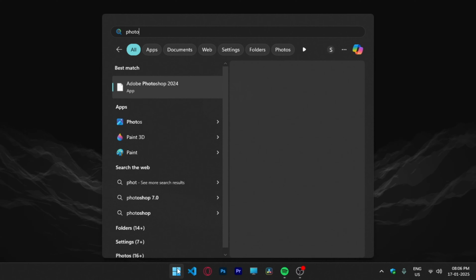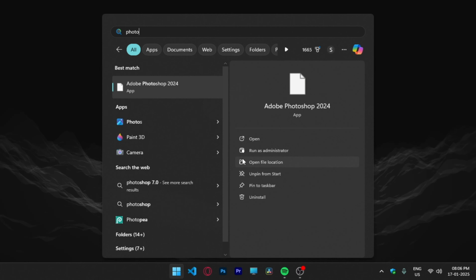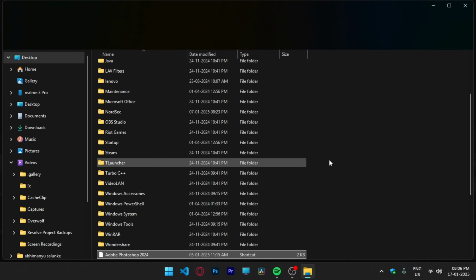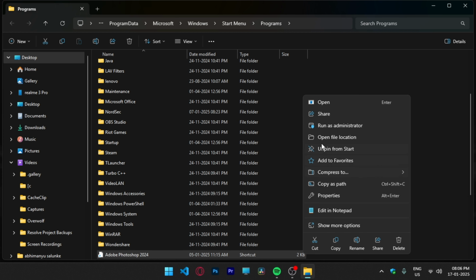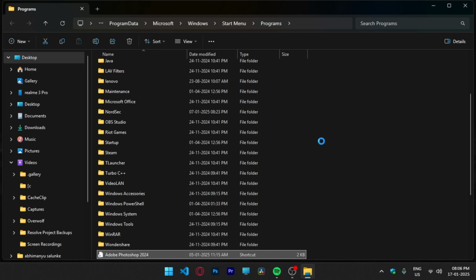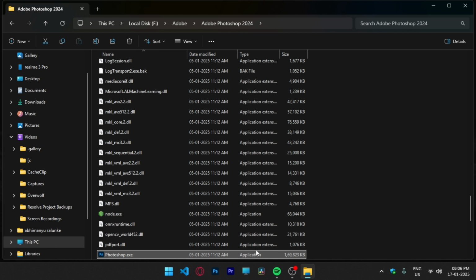Step 1. Copy the path of Photoshop. Once you find it, right-click on the photoshop.exe file and select Copy as Path. This will make it easier to add the program in the firewall settings later.